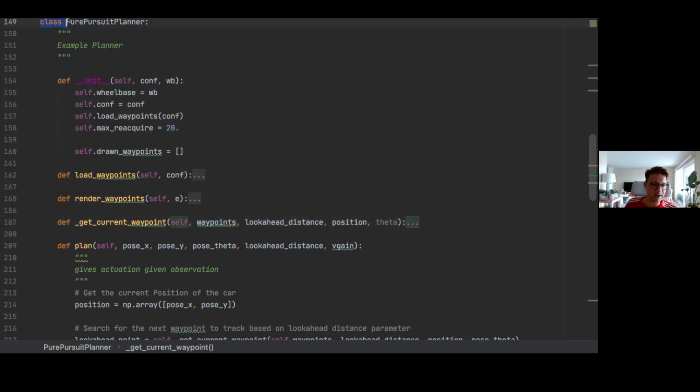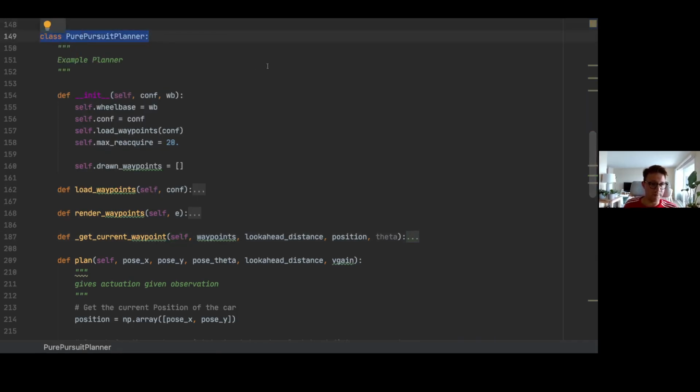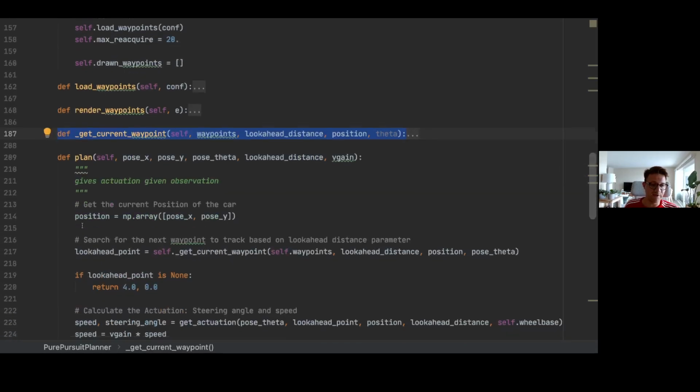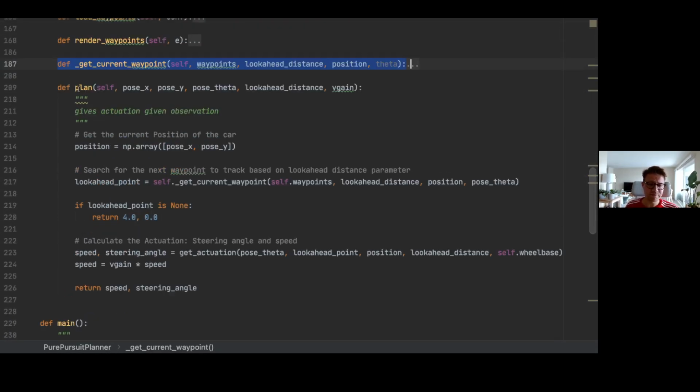We are focusing mainly on the class PurePursuitPlanner. In this class, we have all the functions, all the definitions we need, and basically that's where we integrated the theory you learned before. You see that we are loading the waypoints. First of all, of course, we need to load the CSV file. Then we render those waypoints. Then we want to get the current waypoint, that is, what is the next one we are focusing on? And then we have our main function called plan. In this plan, we will focus on performing the pure pursuit algorithm.